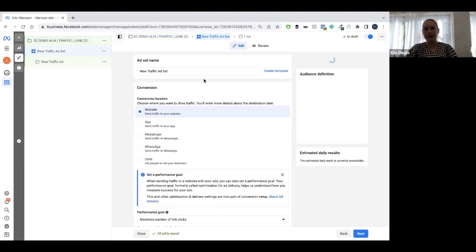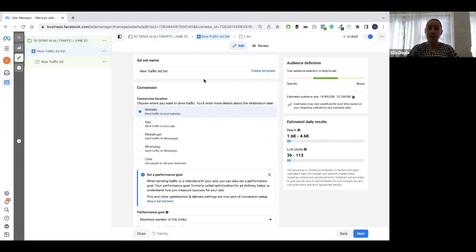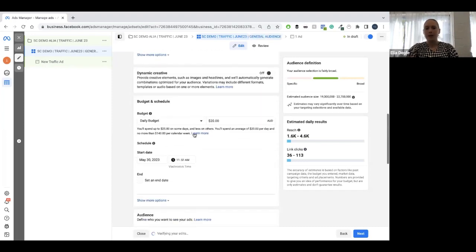So now we're in the ad set. Now this is where we get to choose our audience. This is where we get to pick what we want to achieve. So whether they're sending us messages, they want to call us, they're sending them to the app, for example, etc. So SC, demo, traffic, June 23, and then we'll call this ad general audience. And as we come down, we can start setting our budget.